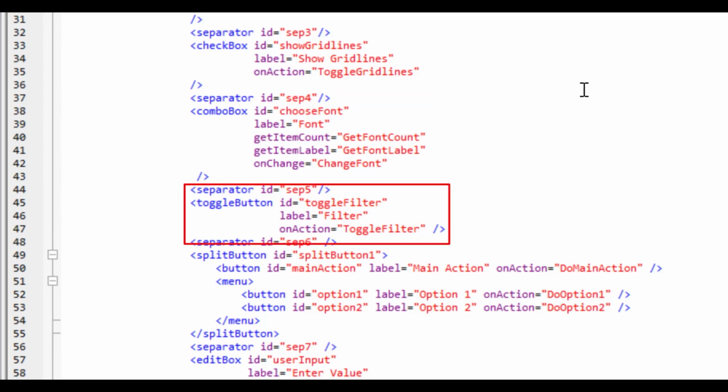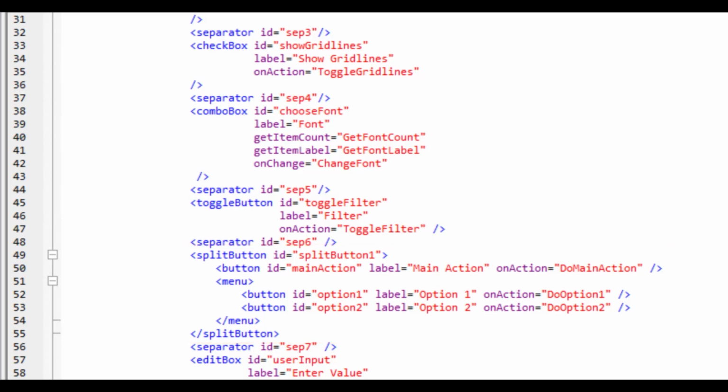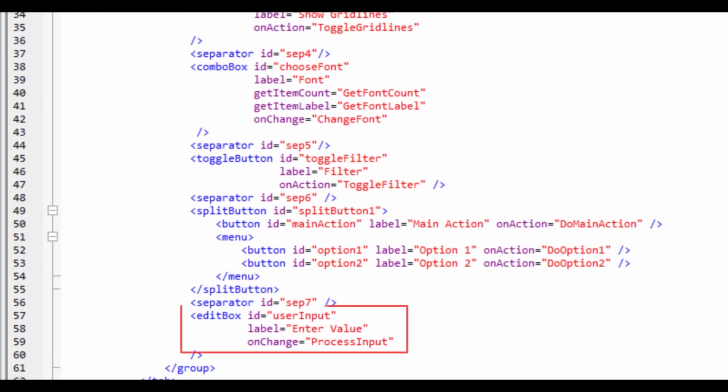Then we have the toggle button, which adds a toggle button that can be switched on or off. So in this case, it will apply or remove the filters. And then we have the split button, which combines a primary button with a drop-down menu for related actions. Finally, we have the edit box, which adds a text box where users can input custom values.